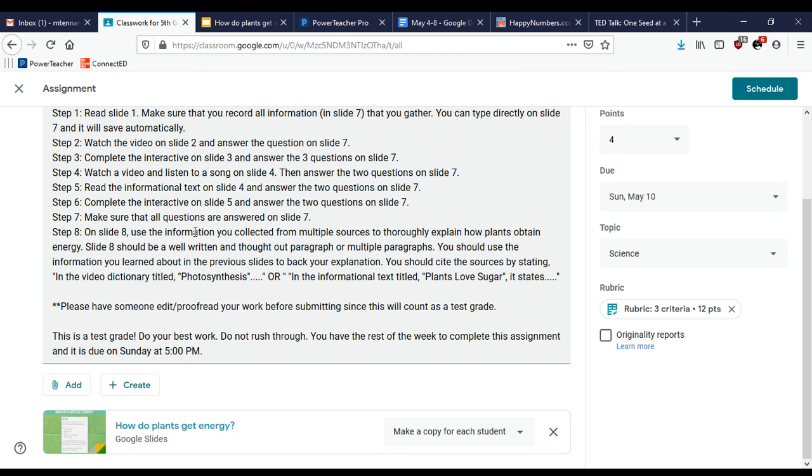from those 5 slides. Before you submit this, please make sure that you have someone edit and proofread your work because it will count as a test grade. Okay, this is a test grade. Do your best work. Do not rush through. You have the rest of the week to complete this assignment, and it's due on Sunday at 5 o'clock. If you have any questions, please let me know.